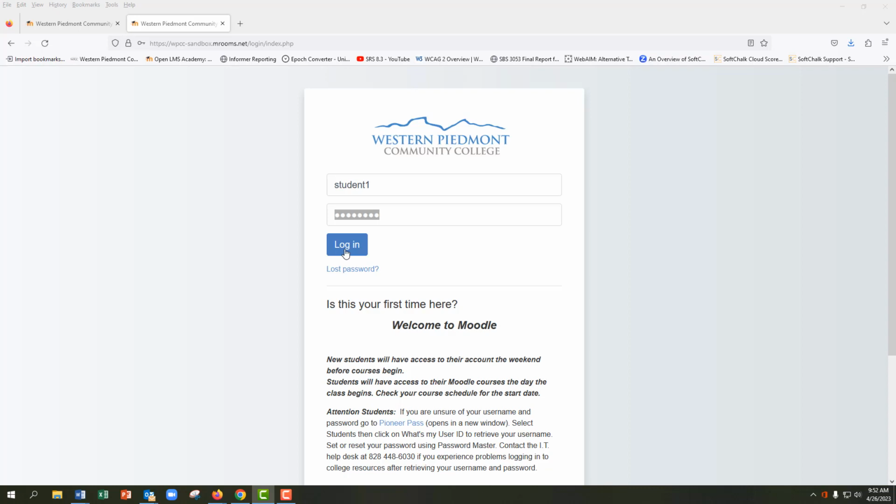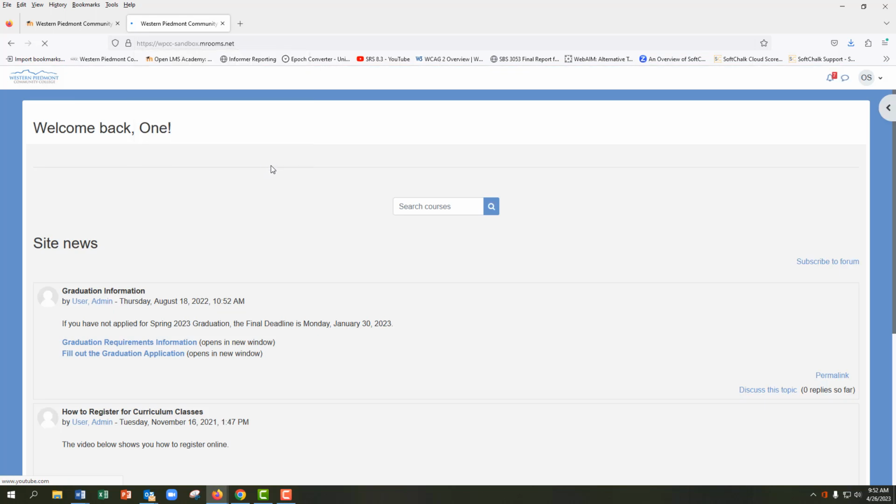Start by logging into Moodle using your WPCC username and password. Once you've logged in, you'll land on the home page, also known as the site news page. There are two ways to get to the site news page. You can click on the home button or the Western Piedmont Community College button, and either one of them will send you there. There have been no changes made to the content of the site news page, so you can still use this page to check for upcoming events or general college information. You will, however, notice some changes to the layout of this page.